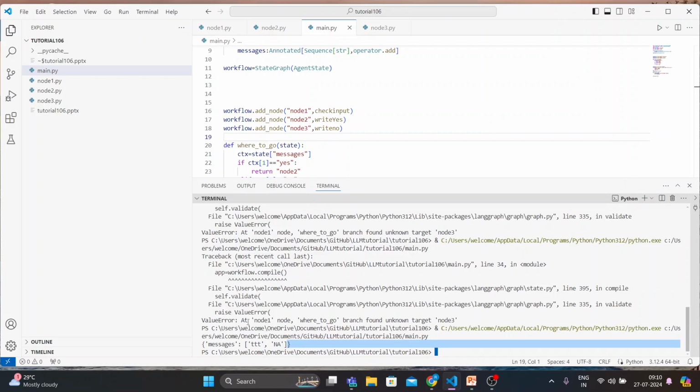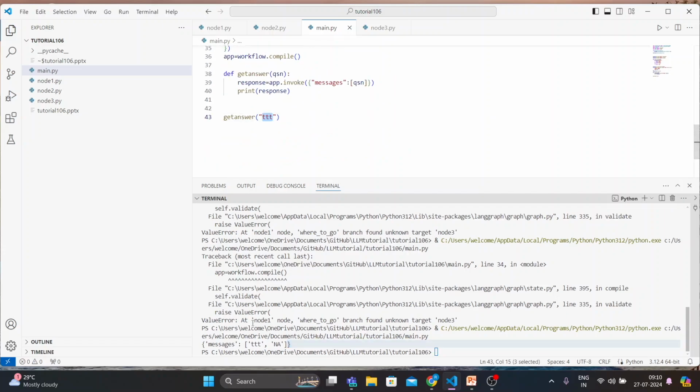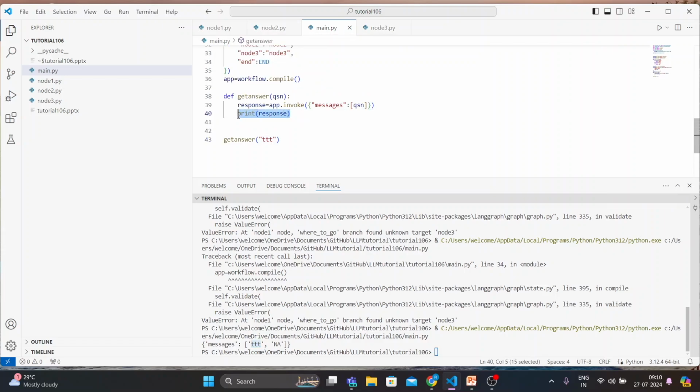Why is it TTTNA? Can you tell me why? Because I wrote TTT here. So the first message was TTT, right? And when it went here, get response is going to print the response. So TTT means what? You have to understand.